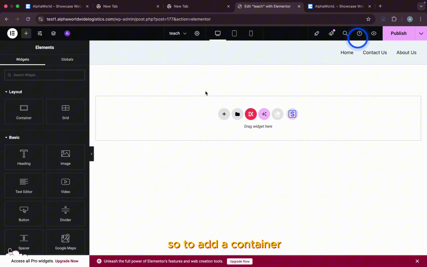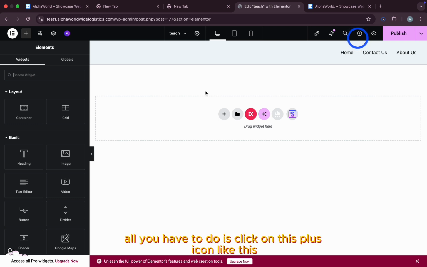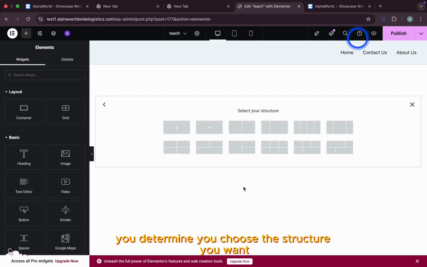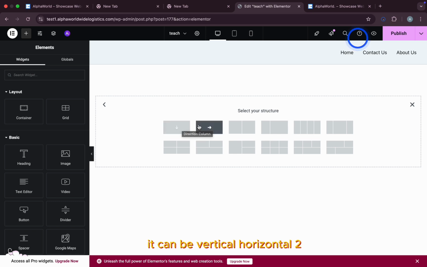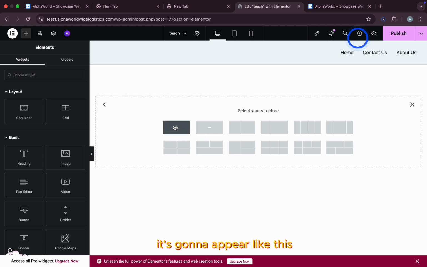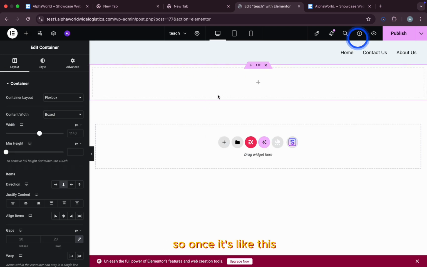So to add a container, all you have to do is click on this plus icon like this, and you select Flexbox. From here, you choose the structure you want. It can be vertical, horizontal, two-sided, 4 columns, so on and so forth. Once you decide and you click on any of them, it's going to appear like this. Once it's like this and you want to add another container, you just repeat the process again.